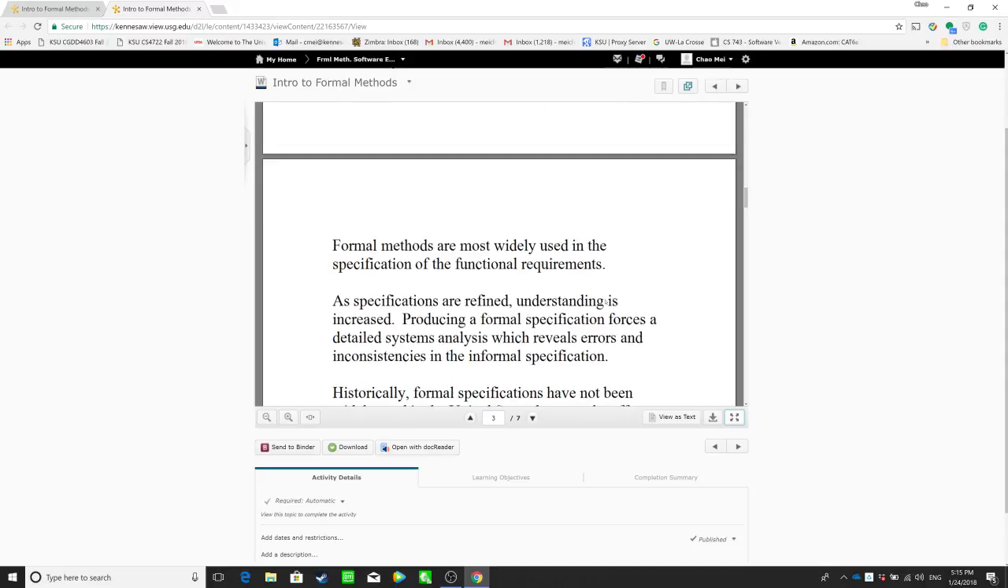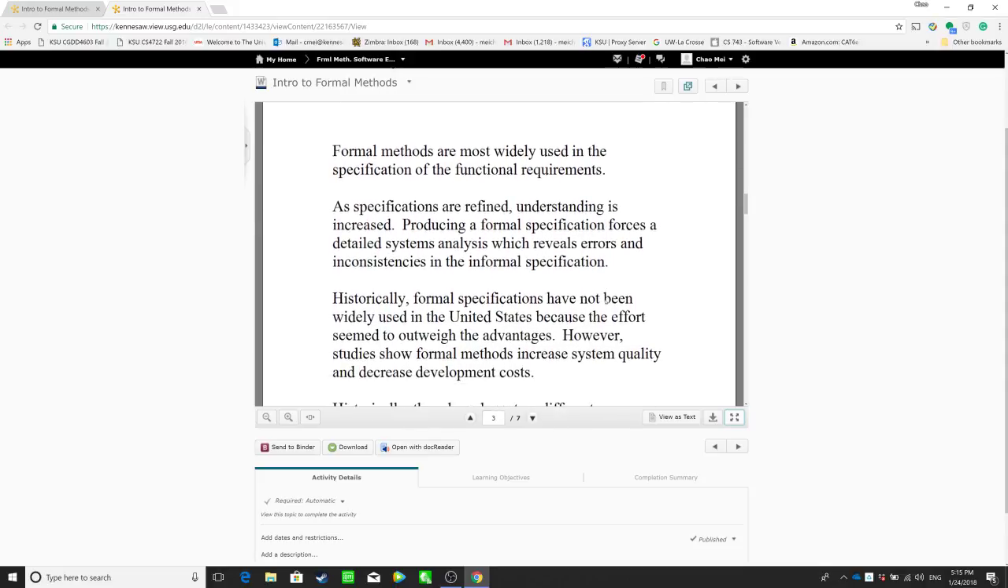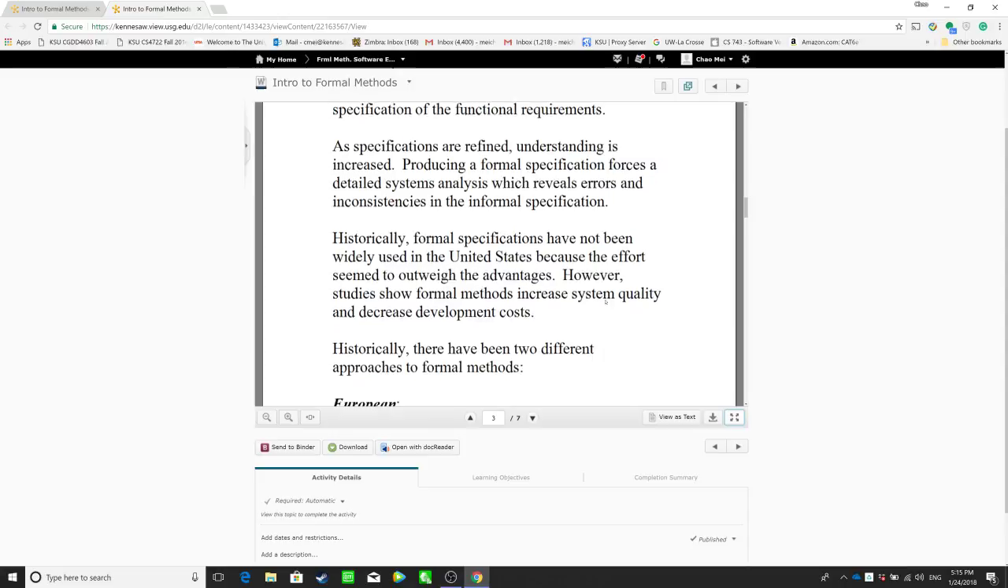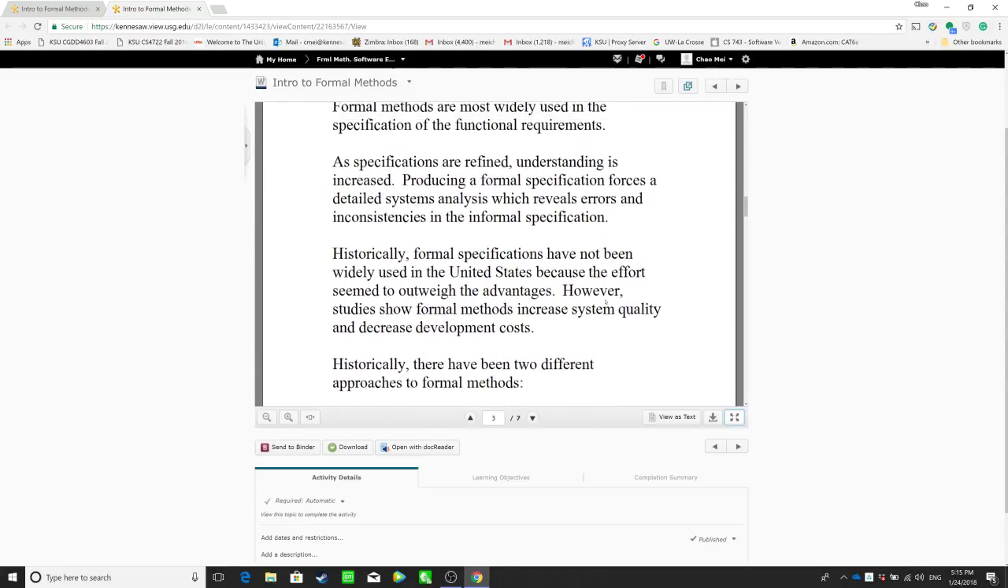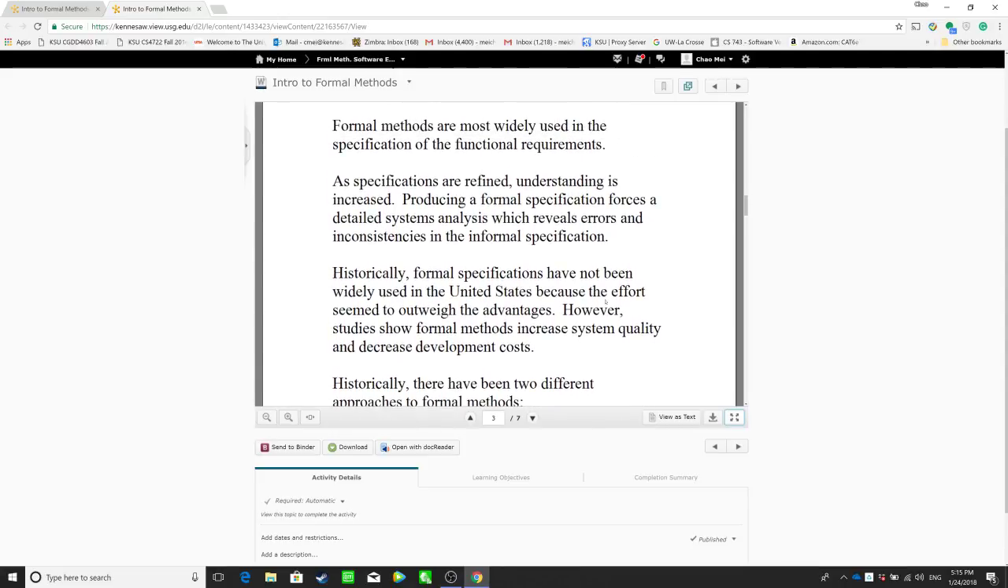Formal methods have been there for decades. However, till today, they are still not widely adopted by most of the companies. There are some reasons there, especially for the companies here in the US.